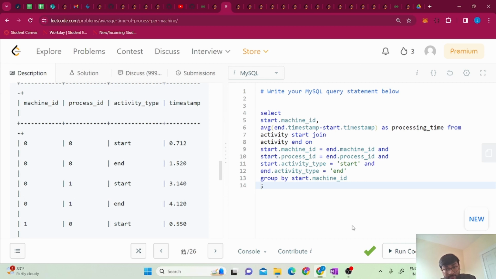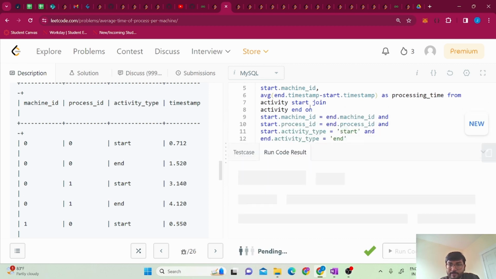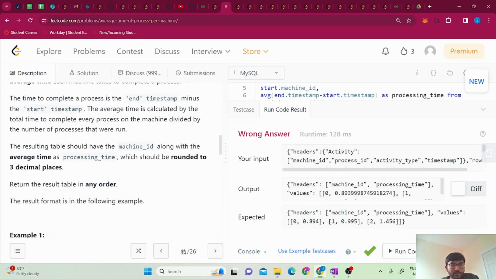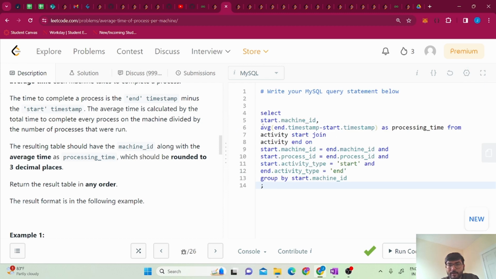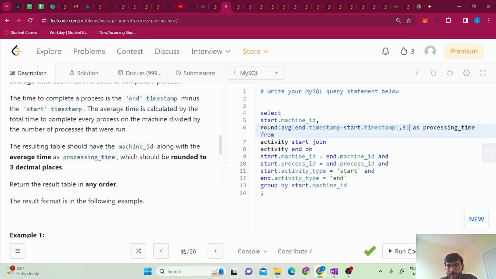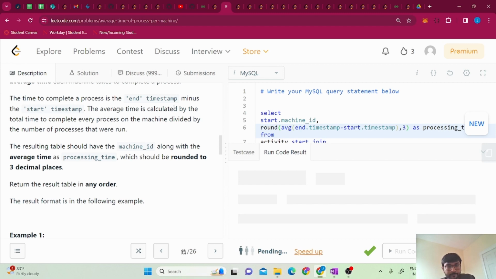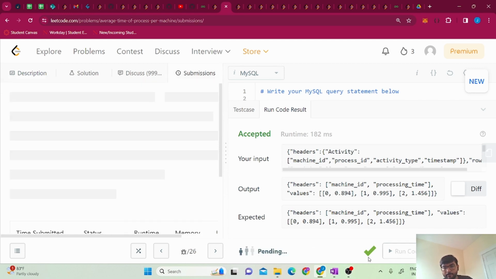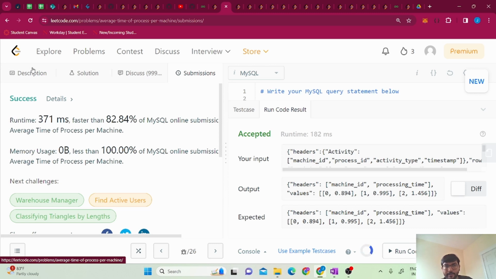Yeah. So now let's try to run this. Okay. You'll definitely see one issue over here. We are getting values elongated, right? We are getting precision up to 15 to 20 digits, but we need only precision to 3 digits. So we'll use the round function of MySQL and round to 3 digits. So this is the query. Let's try to run it. Yeah, we are getting the correct answer. Now let me try to submit it. Yeah, so it is also getting accepted.